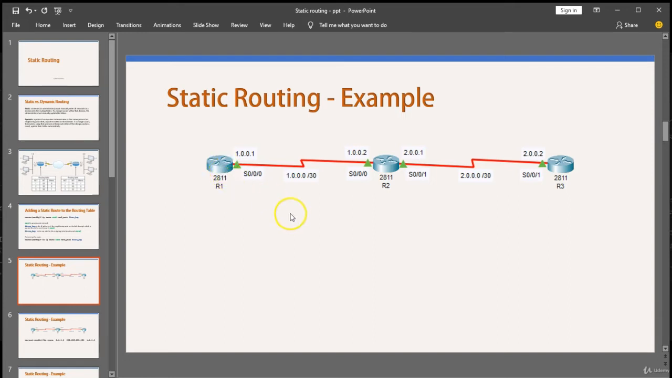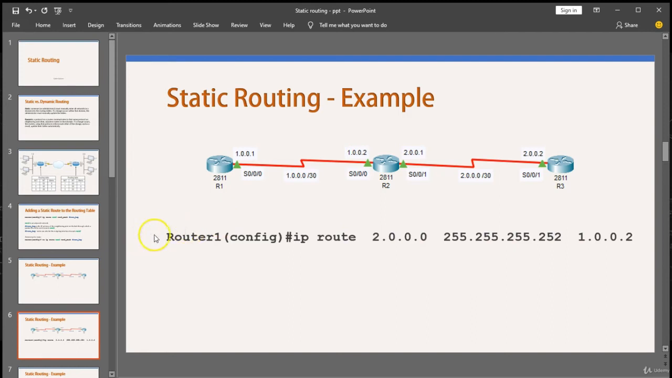So on router 1, we would say IP route and then define the remote network, which is 2000. And then we would have to specify the mask of that network, which is 255.255.255.252. And then we would need to tell router 1 where to send that packet. And that would obviously be, if we are defining the next hop IP address, that will be 1002. So this is the full route.